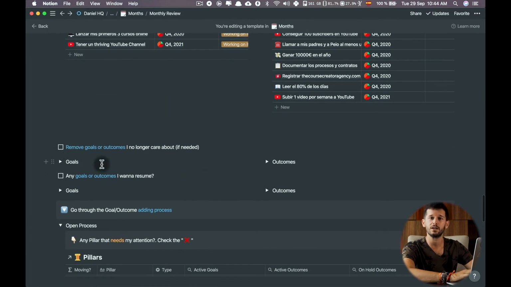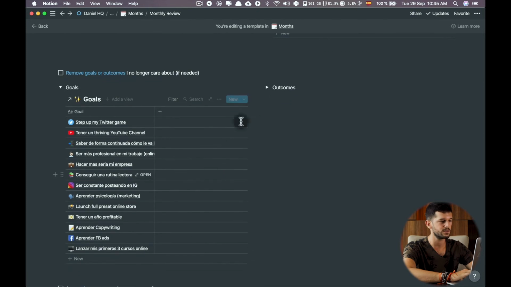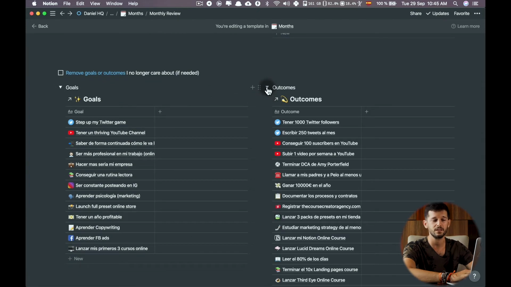I'm going to take a look at the same database, but thinking, what is this goal or outcome for? Just by asking this question, I'm going to double check if I still want to pursue this goal or outcome. So I'm just going to open the active goals and outcomes list and check if I need to delete something.